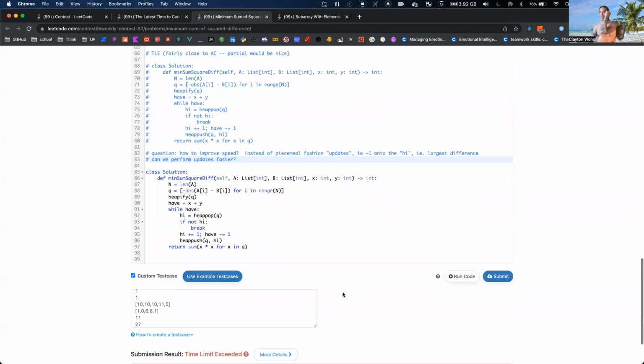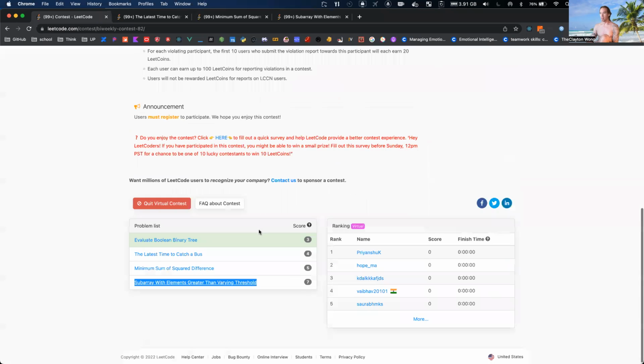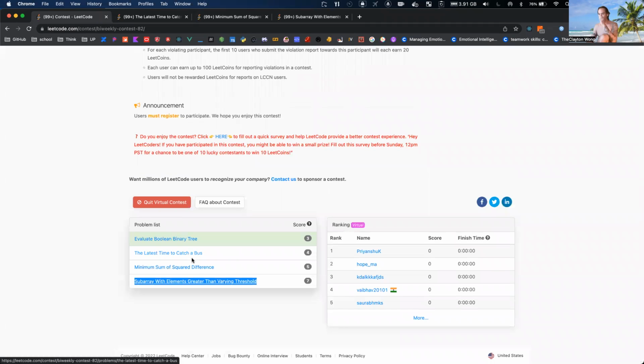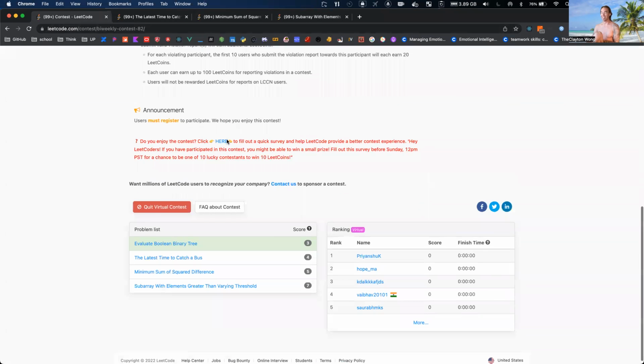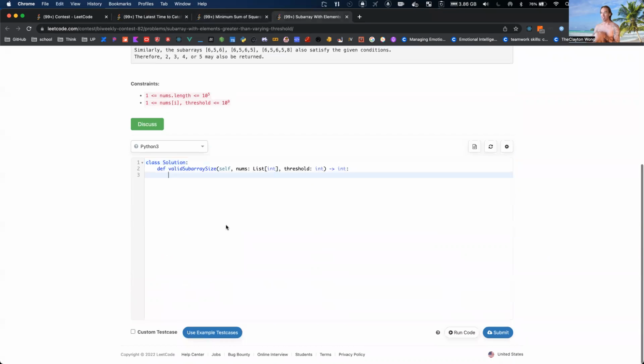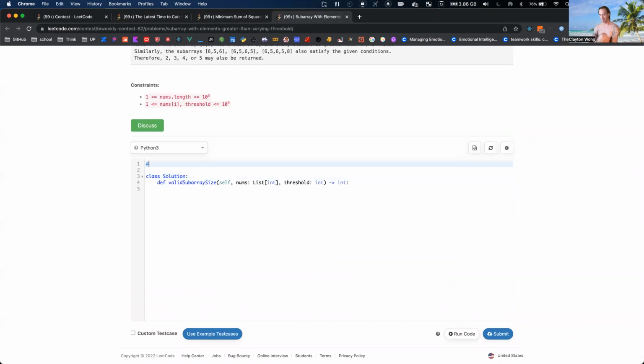Man, this is tricky too. LeetCode's kind of like challenging problems for sure. I got 30 minutes left. Dang. This one's tricky. That one's kind of tricky too. Subarray with elements greater than varying threshold. I suppose we can look at the fourth one. All right, whatever. About 29 minutes left in the contest. Remaining in the contest. Okay.